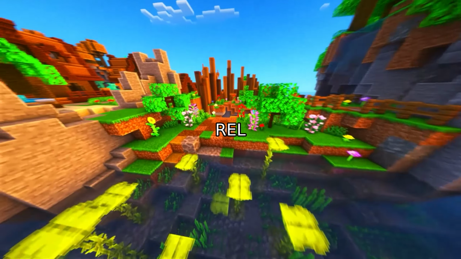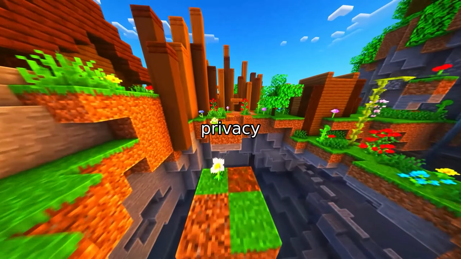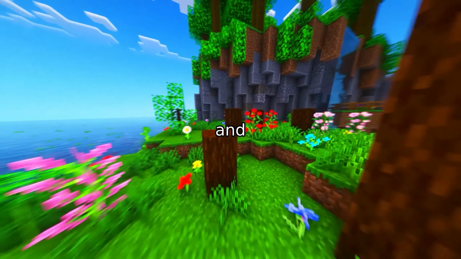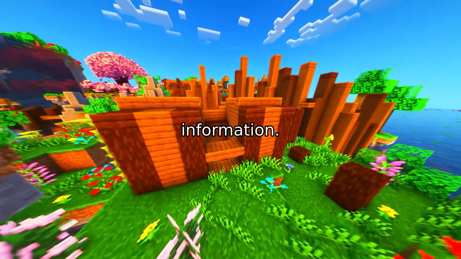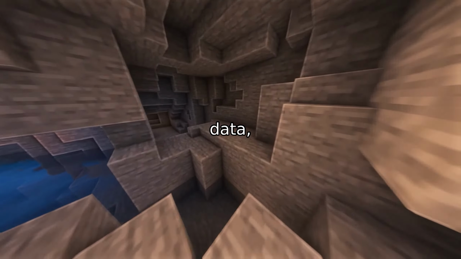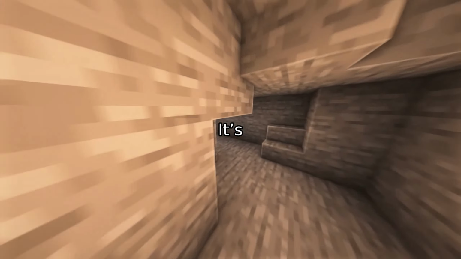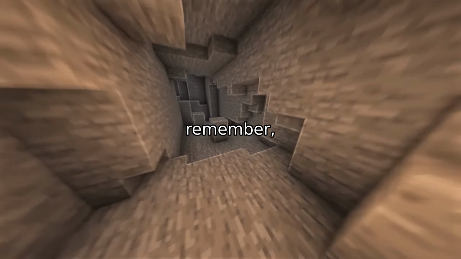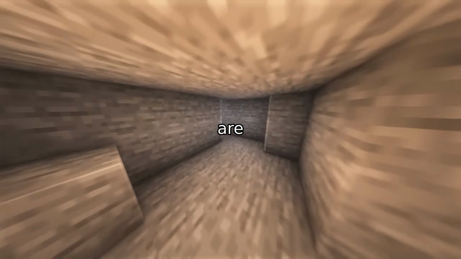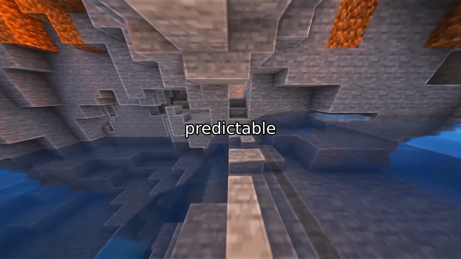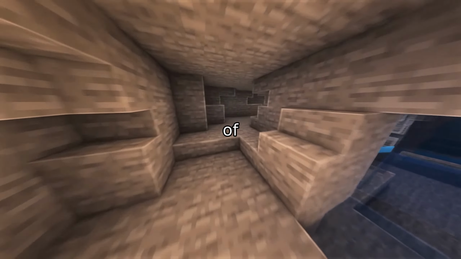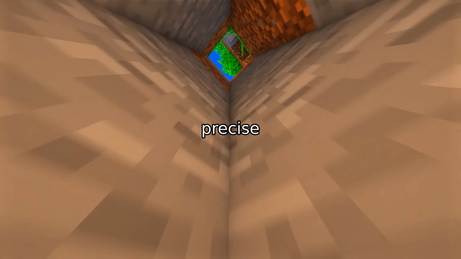Both TabSyn and REaLTabFormer are game changers for privacy-preserving data science. They let researchers test ideas, train algorithms, and spot trends without touching sensitive information. Next time you hear about synthetic data, you'll know it's not just random numbers. It's AI solving a puzzle smarter than we ever could. So the next time you're at the airport, remember, behind the scenes, data scientists are working hard to turn complex processes into predictable patterns. And with tools like TabSyn and REaLTabFormer, the future of data-driven aviation is brighter and more precise than ever.